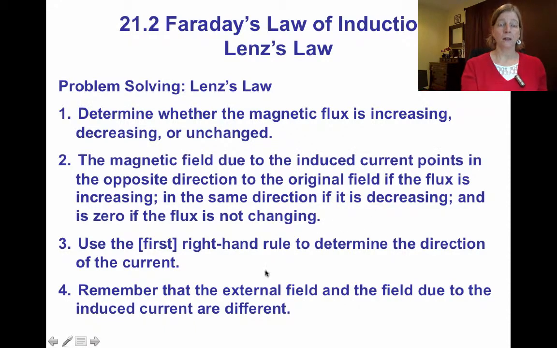With that knowledge, then we apply the first right-hand rule: we point our thumb in the direction of the current, and our fingers will point in the direction of the magnetic field. That way we can determine the direction of the current that will give us the result we need from step 2. And then we're done. We know the direction of the current, that's what we're headed for.